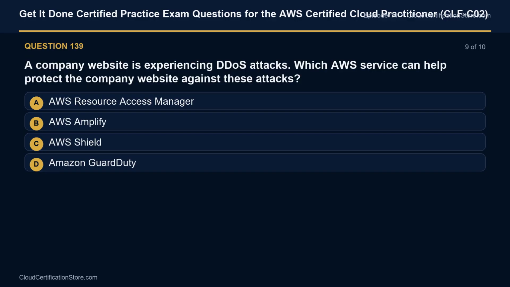Question 139. A company website is experiencing DDoS attacks. Which AWS service can help protect the company website against these attacks? Option A, AWS Resource Access Manager. Option B, AWS Amplify. Option C, AWS Shield. Option D, Amazon GuardDuty.